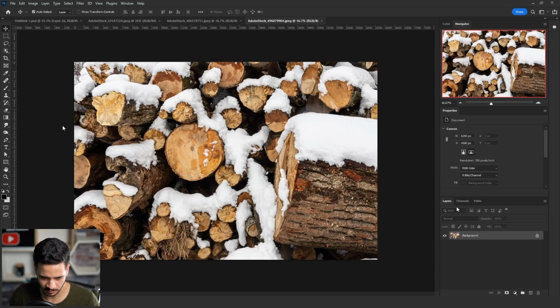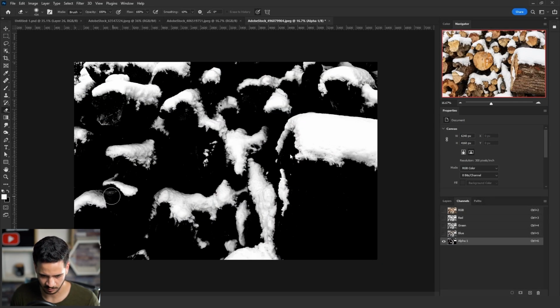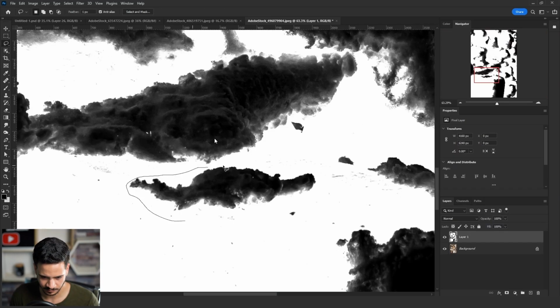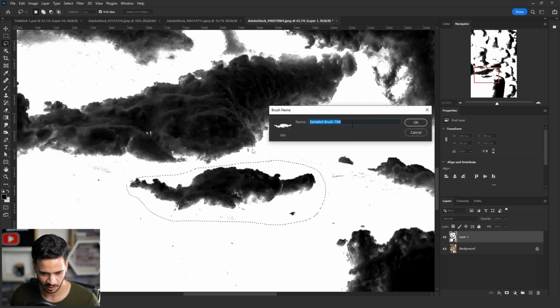I got the stock image, and what I wanted from it was the snow on the logs, I think that's what they call it. And I used the channels, blue channel, to create more contrast, just so I can only select the snow. And of course, I turn the snow to black color, and I start turning them into brushes by selecting them, and then go to Edit, and then Define Brush Preset, and that will make them brushes. And I made a whole group of snow brushes out of this image.